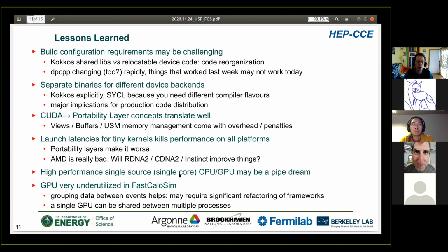In general, the CUDA to various portability layer concepts translate pretty well. The syntax may look different, but the concepts are pretty much the same. However, there are some overheads to using things like views or buffers or USM memory management, and we see this for both Kokkos and for SYCL. The launch latencies for tiny kernels really kill performance on all platforms. And this isn't really a fault necessarily of the portability layers, it's really a fault of the code that we're using. Unfortunately, I think we see this in many different applications where we really are limited by the amount of work that we can ship out to a GPU, but the portability layer actually makes it somewhat worse.